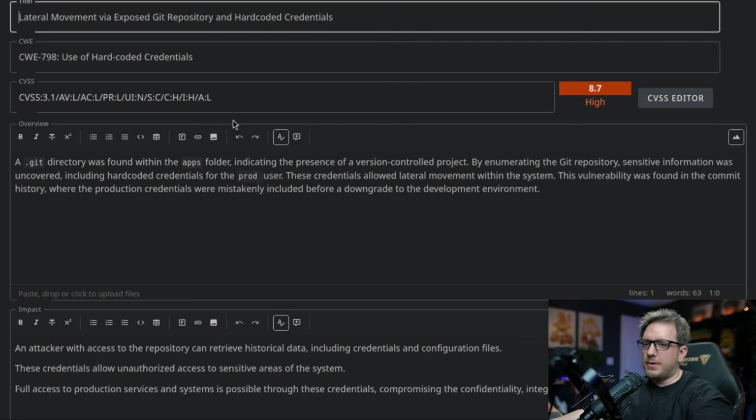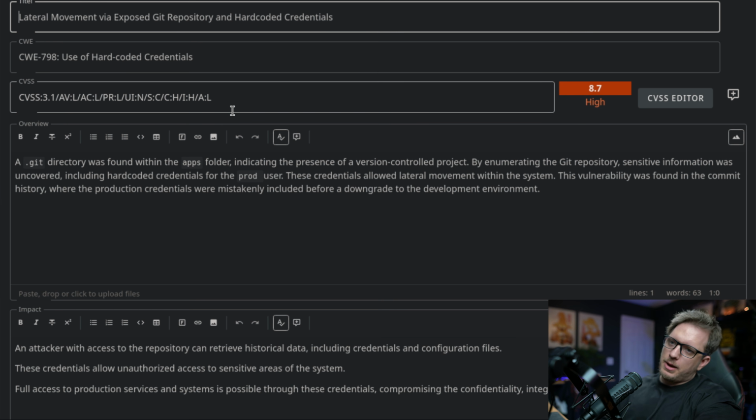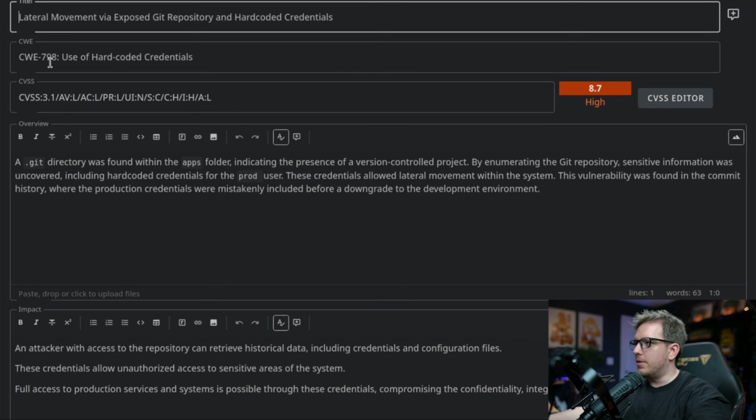All right, so we confirmed SSRF through the file upload and through the API endpoint, and we were able to get the credentials that way. Now we're working on the next finding, which is lateral movement via the exposed Git repository and hard-coded credentials. So let's go into that. Again, I pretty much copy the title, throw that into ChatGPT and ask, as a pen testing report for the CWE category, what would you recommend? And then I make my choices based on that information.